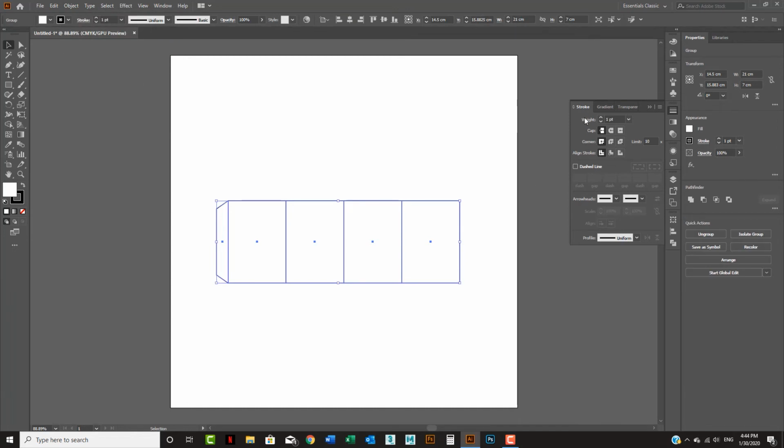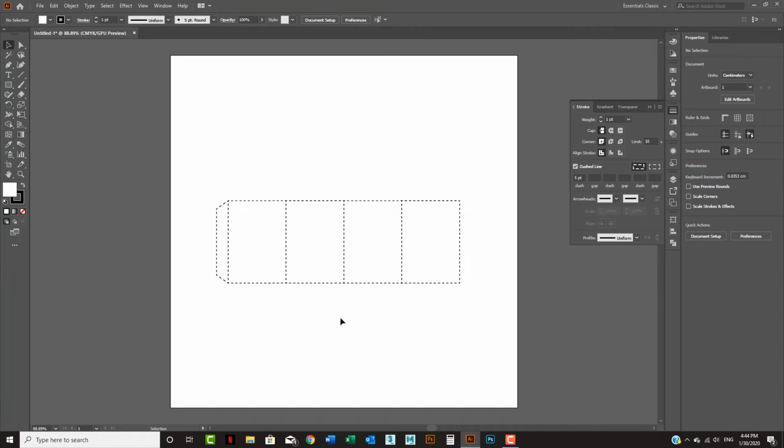Now I'm going back to the stroke, and it's not a bad idea to give the dashed line, so that 12 point is a little bit big. I'm going to make it, let's say, 5 point. So I'm going to make everything dashed. It means they are the folded line, but not all of them are folded line. Do not forget that one. So not all of them.